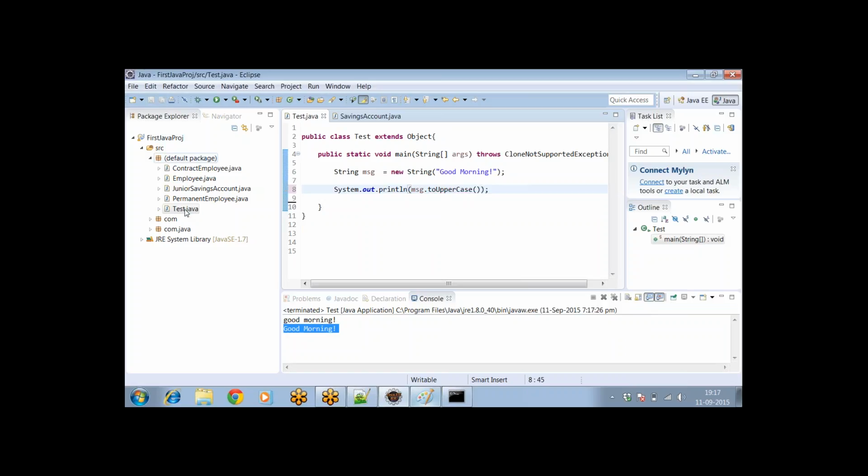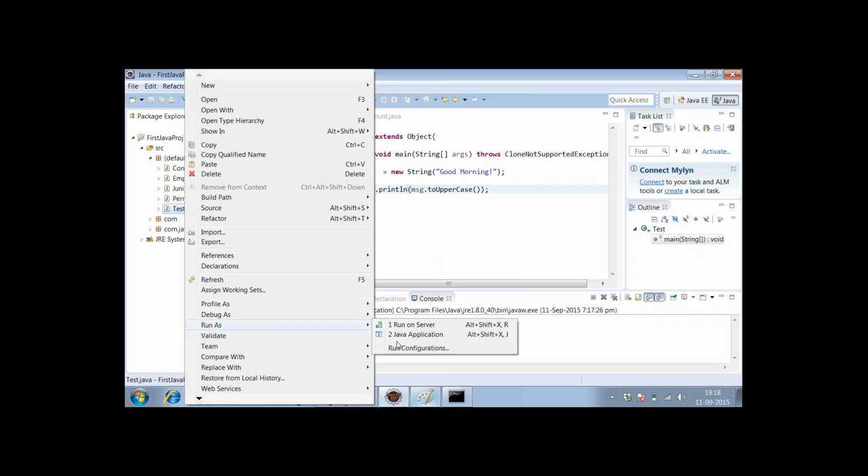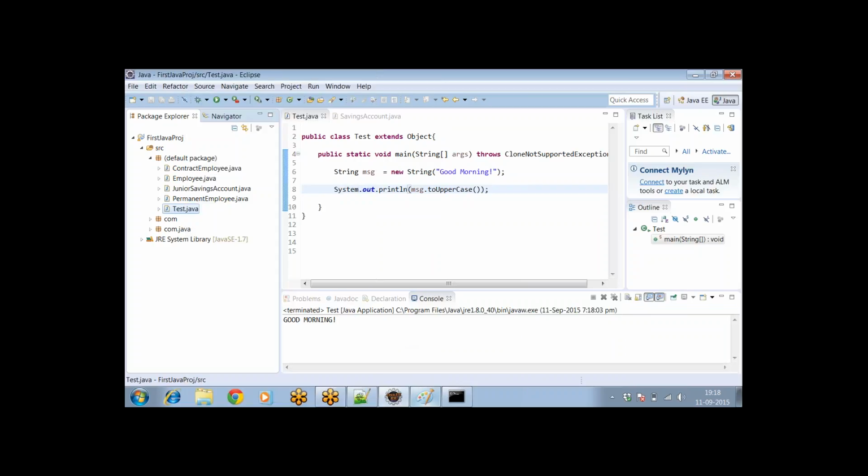So what exactly happens here? Let's see. It converts all the characters to uppercase and returns that string object.